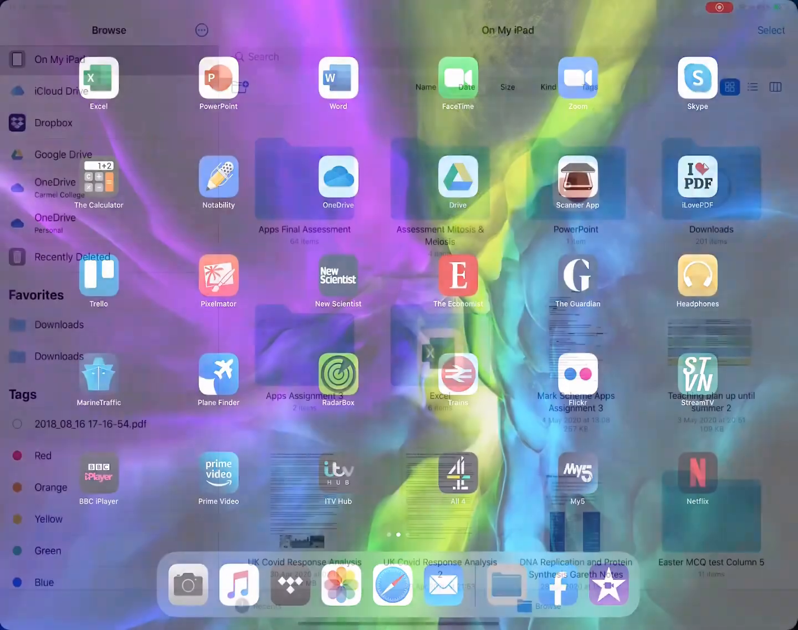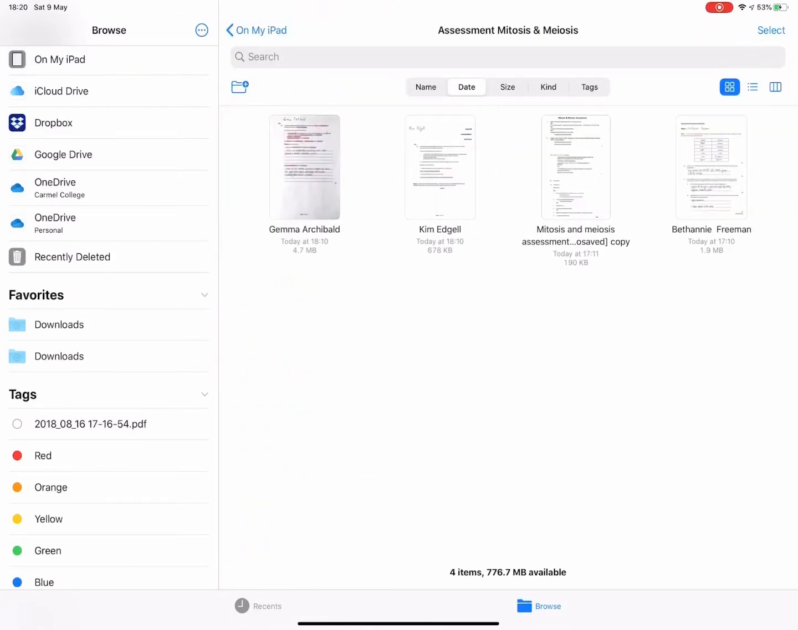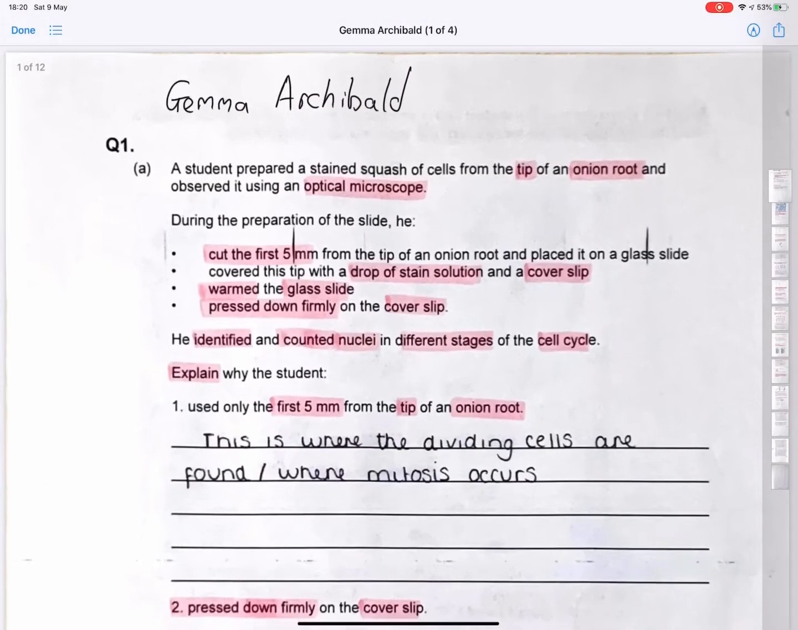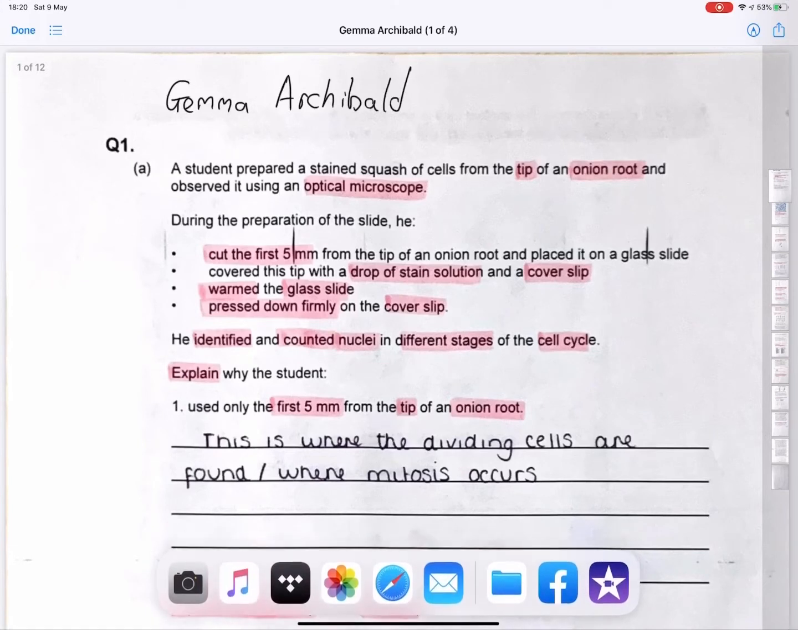Revisit the Files app, go into the folder that contains the assessments, open up your first student's work, in this case Gemma's. We tap on Gemma's work and it opens up on the screen in front of us. We now need to open a second copy of the Files app. To do that, we drag up from the bottom of the screen to reveal the menu bar.